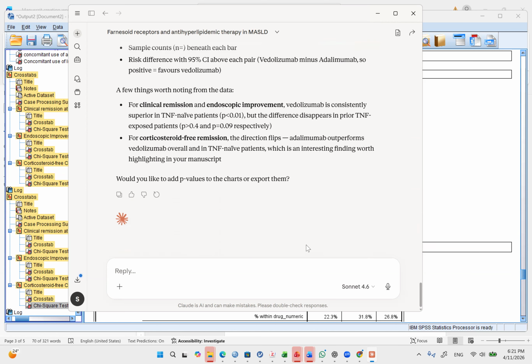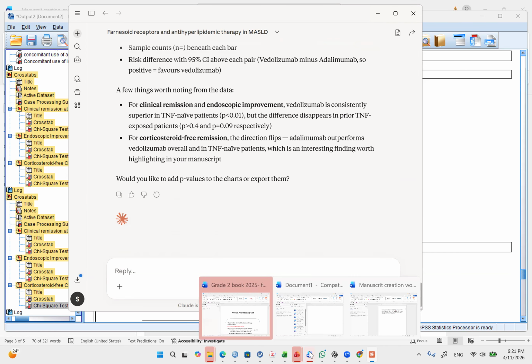Okay, so perhaps I can improve on this and write the p-value that I had forgotten.